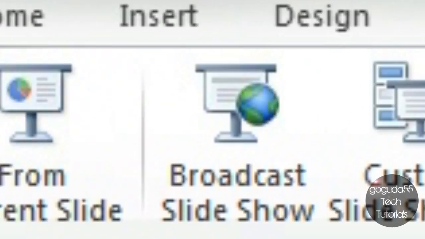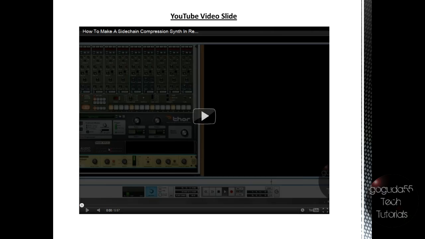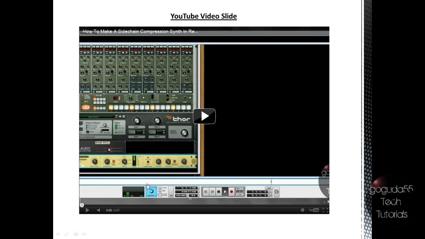Now if we go ahead and start the slideshow from beginning, you can see here that I have my first slide. Then if we go to my second slide, you can see that my YouTube video is in the PowerPoint presentation, and it also has all the controls that are on YouTube, so you can change the quality and everything. Now if we click play, it's probably going to show an ad.